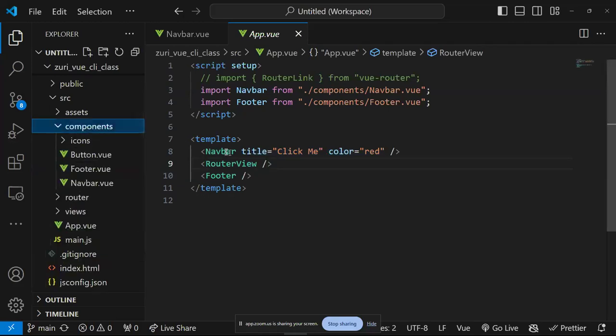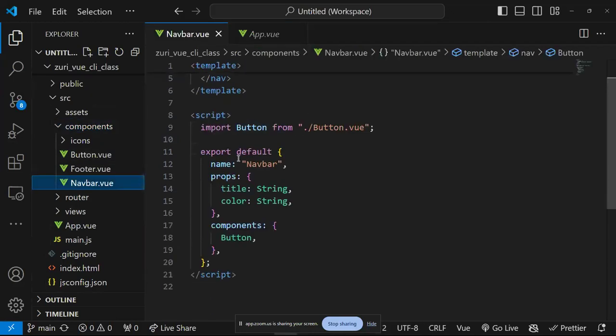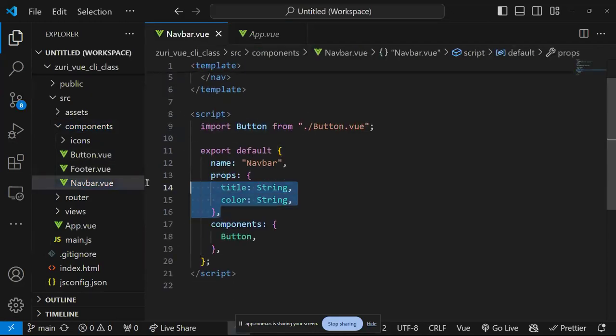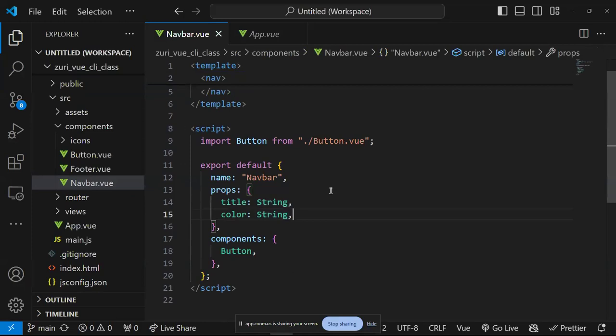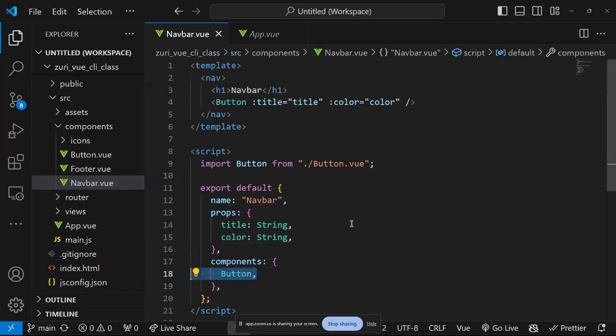because if you look, this is being passed to the navbar. If I go over to my navbar, this is where I'm catching those props, right? I'm catching them by using the props keyword. Then I took the title. What data type is that title? String. The color, what is the data type of the color? String as well, right? Then also I want to render a button component on this page. So I will import my component, then also register the button here, right? Now remember I said I want to pass these props to the button.